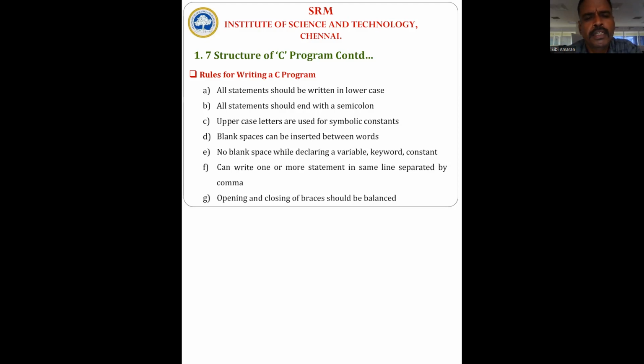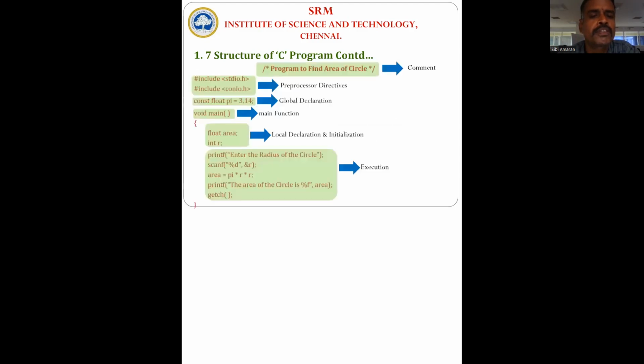Then blank space can be inserted between words. Blank spaces, in the sense, suppose if you want to include some string constants, then at that time you can use the blank space. But when you declare the variable names, you should not use blank space. No blank space while declaring a variable, keyword or constants. That is very important. So these are some rules to be followed while writing a C program. Now we will go to the structure of the C program.